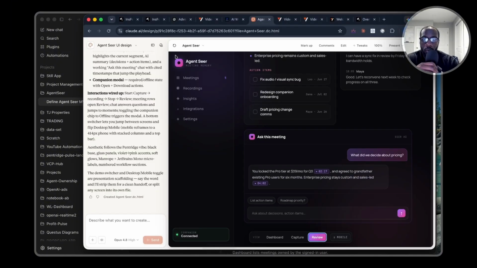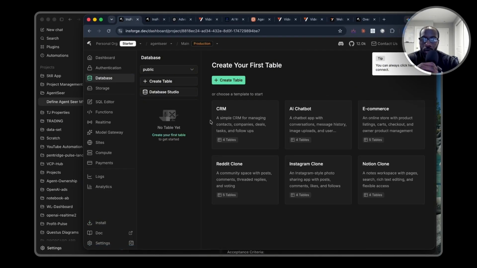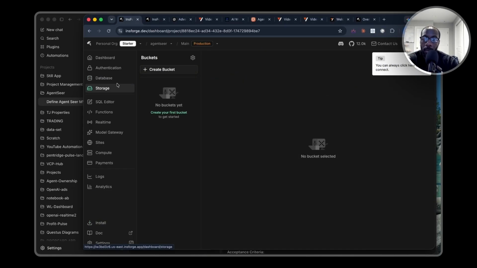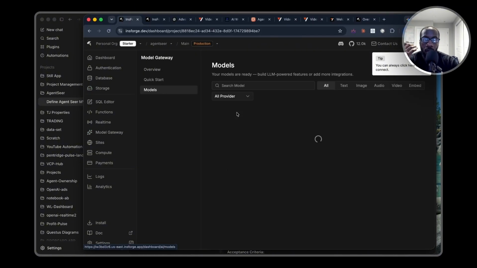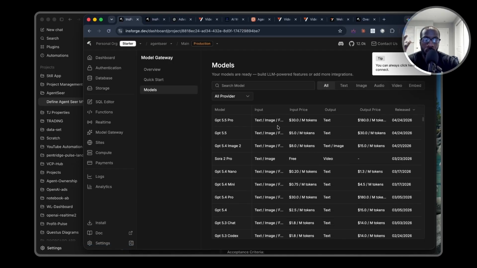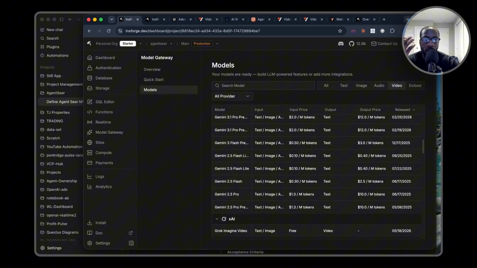So if we go on to InsForge, just to show a little bit more of InsForge, you'll see here on the left side, you'll have a database, right? This is where the tables will go. You'll see you have storage. This is where media files will typically go, images, videos. You'll see the model gateway. You can actually connect all these different models, OpenAI models, Google models, audio, images, videos now as well.